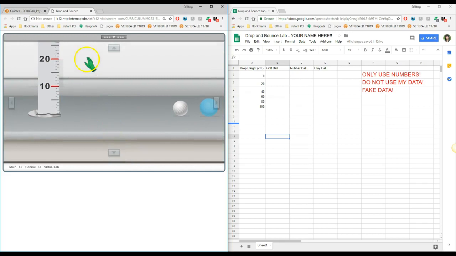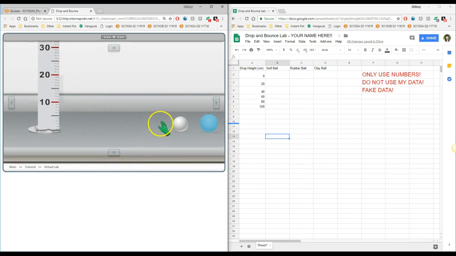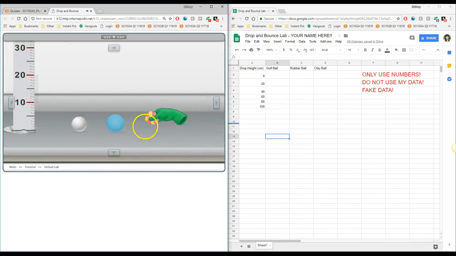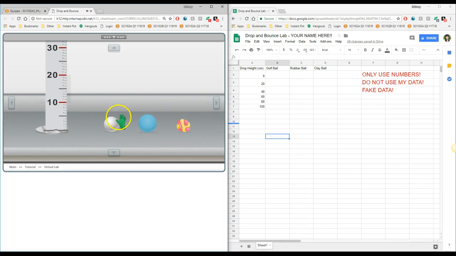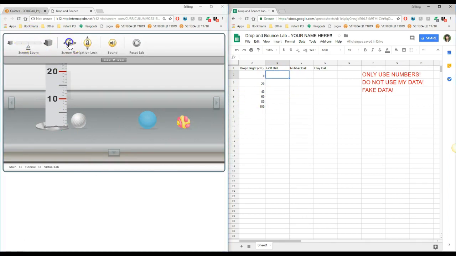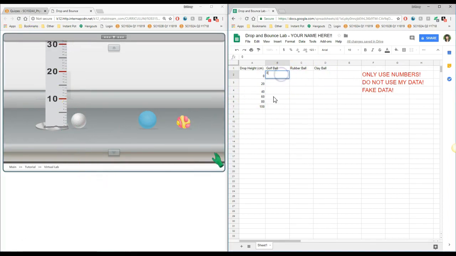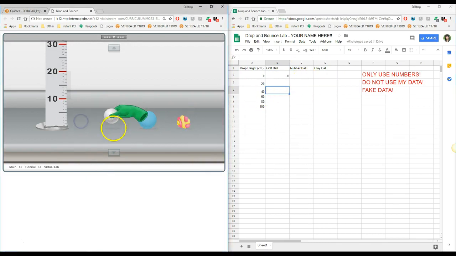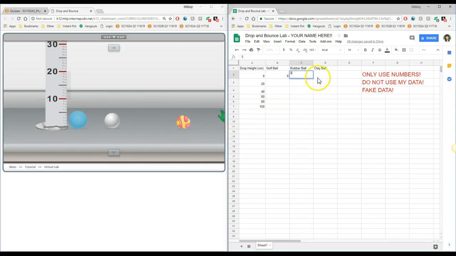Okay. And then what we're going to do is grab each ball and drop them from the heights that we said we were going to based on our table. Okay, so first off, the golf ball needs to be dropped from 0, which amazingly it does not bounce when it gets dropped from 0. So we can see right in here, 0. Now for the rubber ball, same thing. Let's move this and grab the rubber ball. Rubber ball, we're going to bounce from 0, which again, it doesn't bounce.